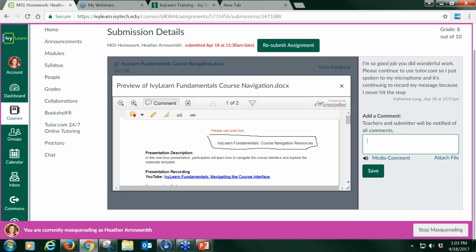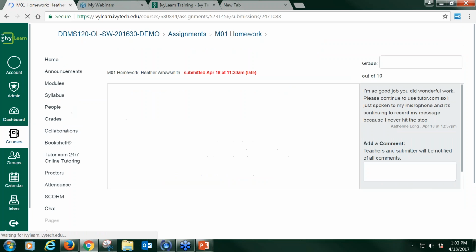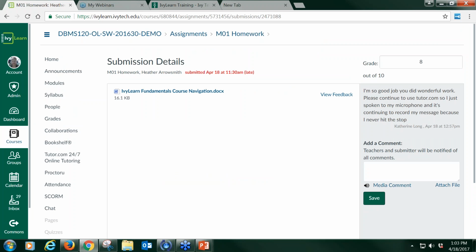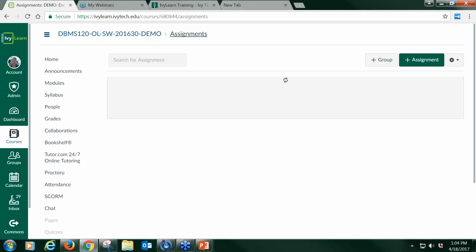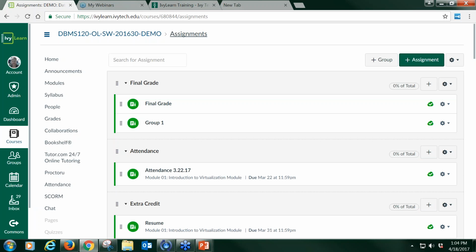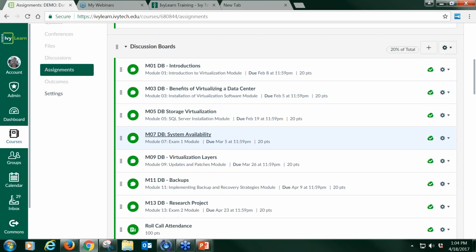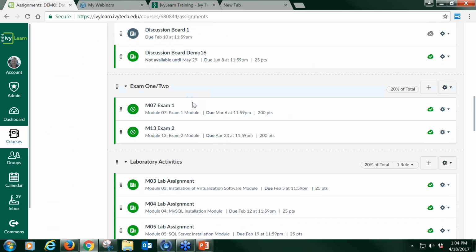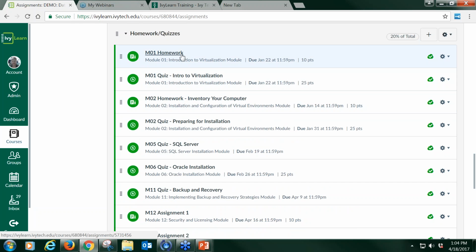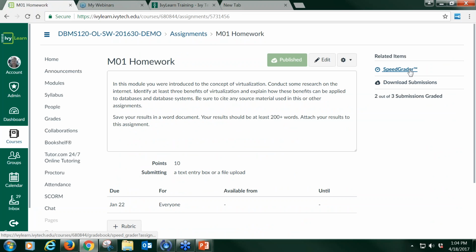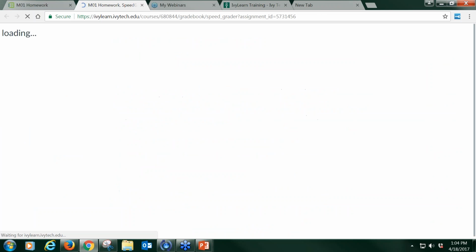And again, to get to SpeedGrader, I'm going to go ahead and stop masquerading. To access SpeedGrader, I can go several different ways. I can go directly to the assignments. I can actually go into the Grade Center. So let's see, we were doing Module 1 homework assignments. And here's SpeedGrader.